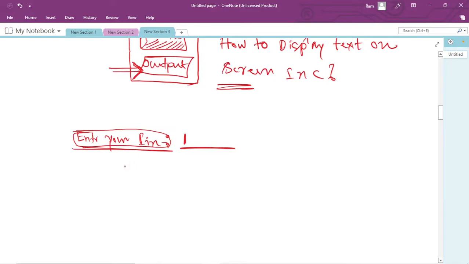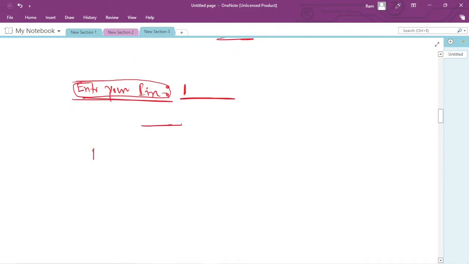Okay, so that's the thing that we're going to learn now: how to display text on screen. Whatever you want to display in a C program, you can display it using the printf function. We don't worry about what a function actually is. But just remember, if you want to display anything on the screen, say for example hello world, okay?